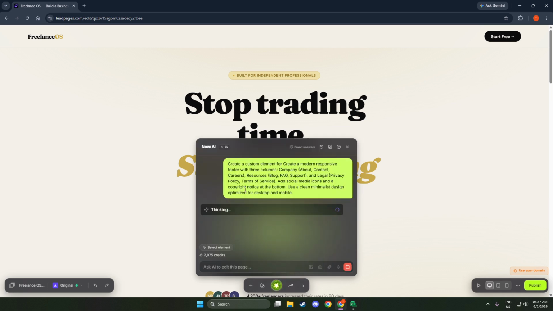In the second column, create a heading called Resources. Add 3 links beneath it: Blog, FAQ, and Support. Match the styling from the first column so everything feels cohesive. If you're using a link list or navigation widget, keep spacing uniform between items and avoid long descriptions. Short, scannable labels work best.